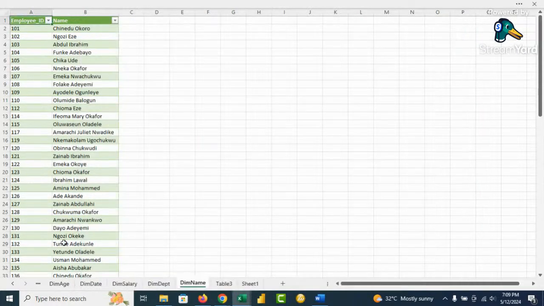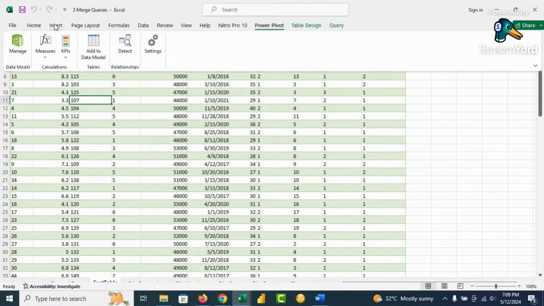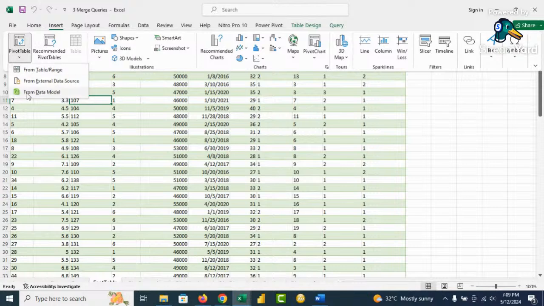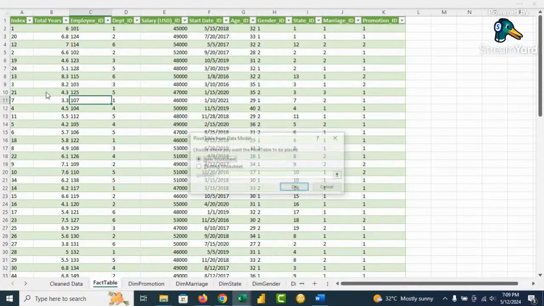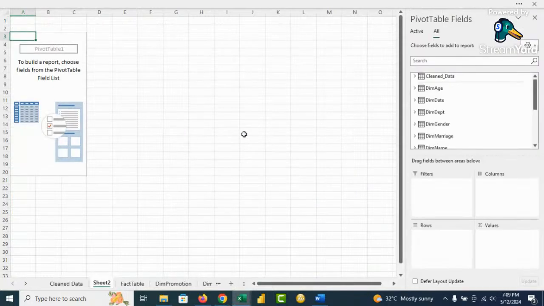Now with this saved, we come back to our Excel and then come to the facts table, and we click here. We go to insert. When you click this drop down, you now see from data model. So when we click from data model, we say use a new worksheet. Click OK. Okay, and this brings us to this point. So this is where we'll start about DAX.